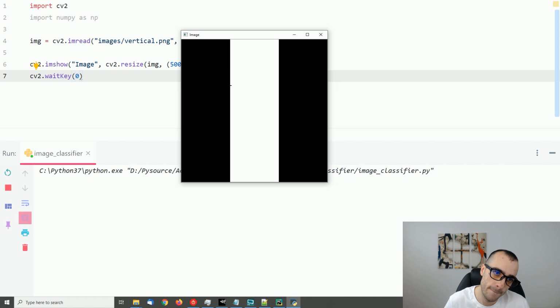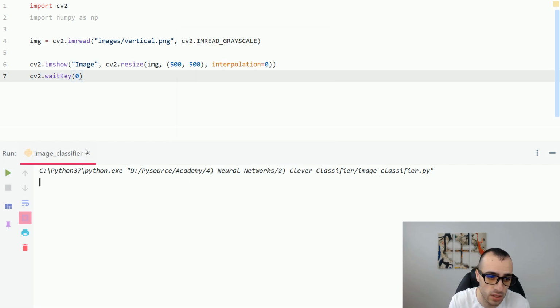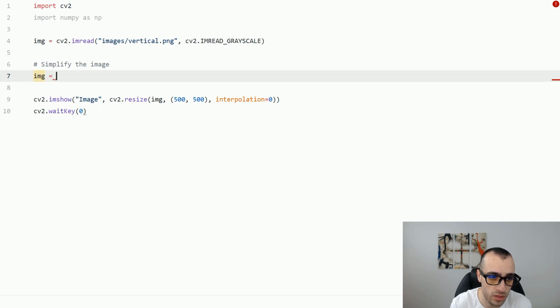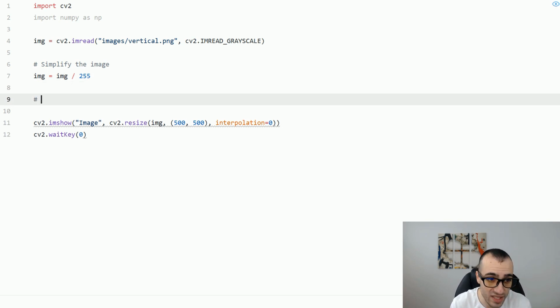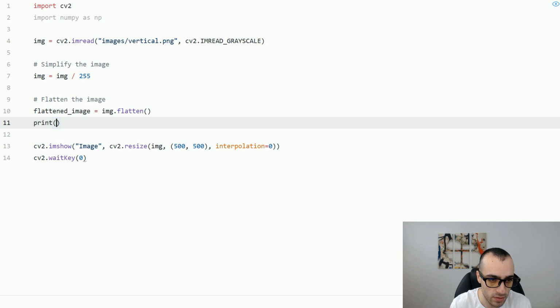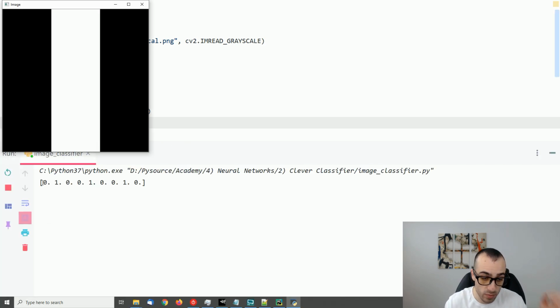Now let's start building the classifier. So let's start doing the first pre-processing operations, which are to simplify the image and then flatten the image. First, simplify the image. So img is equal to img divided by 255. So the pixels are going to be either 0, either 1. 0 black, 1 white. Then we're going to flatten the image. So flattened image is going to be equal to img.flatten. So if we print the flattened image, this is going to be our vertical image when it's flattened. So all the values of the pixels are going to be in a row.